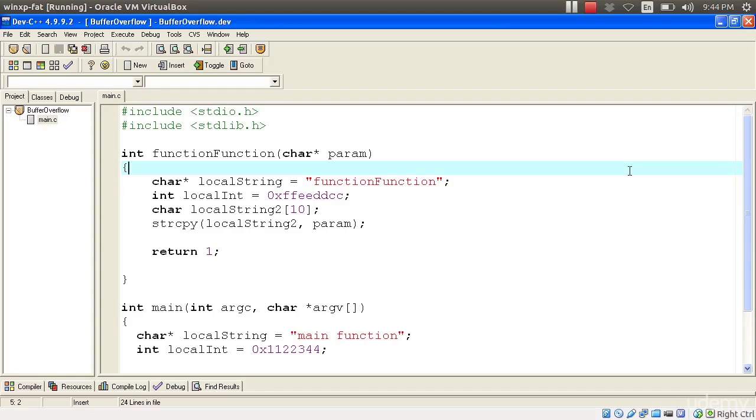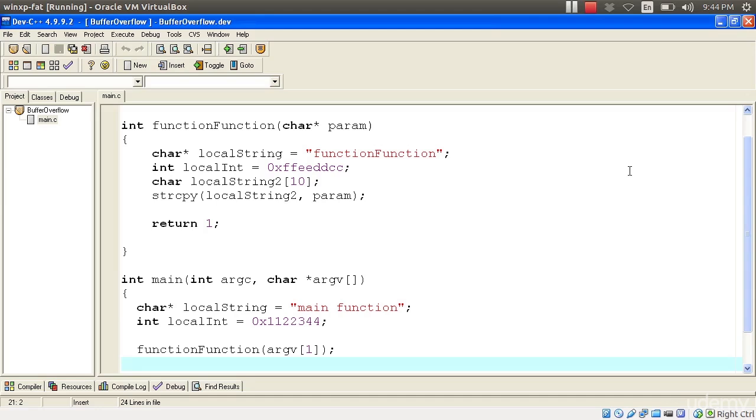In this video, we're going to continue our discussion of stack buffer overflows, and we're going to walk through an example. So here I have a very simple program. I have my main method, which takes input on the command line. I define a local variable called local string. I define a local integer variable, and then I call function with the first parameter passed in on the command line, which the user controls. And that means that it could possibly overflow my string.